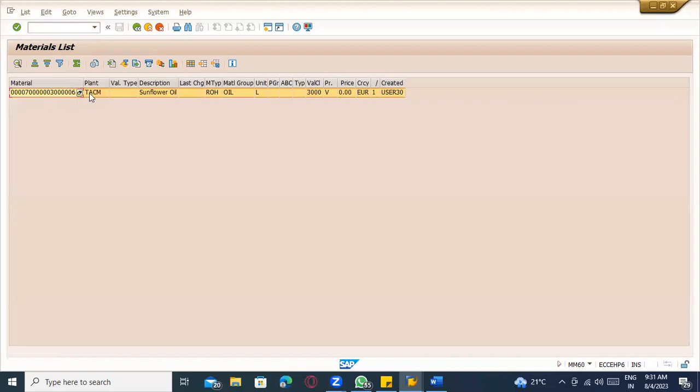This material is maintained in the TSCM plant, the description is sunflower oil, and it is a raw material. The material group is oil, and the unit of measure is liters. What is the valuation class? What is the price control? What is the currency, who created it? All these things you can see here.